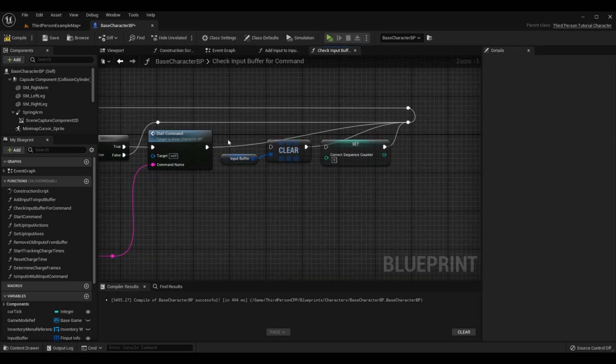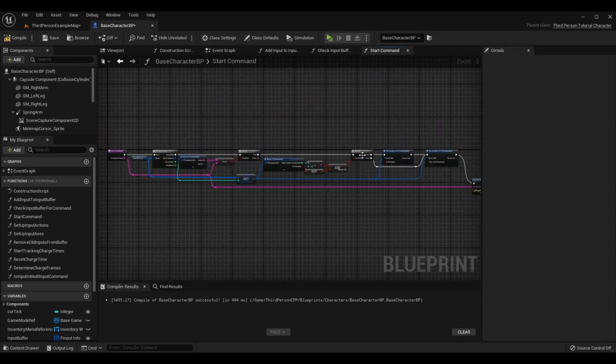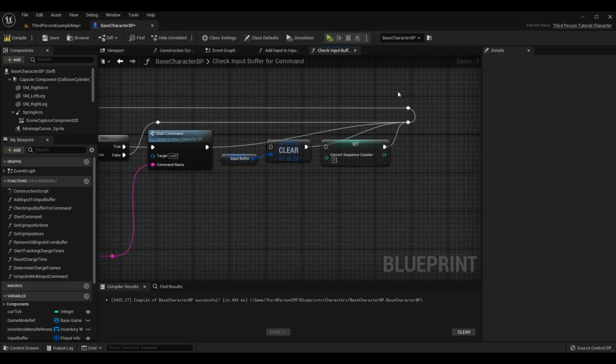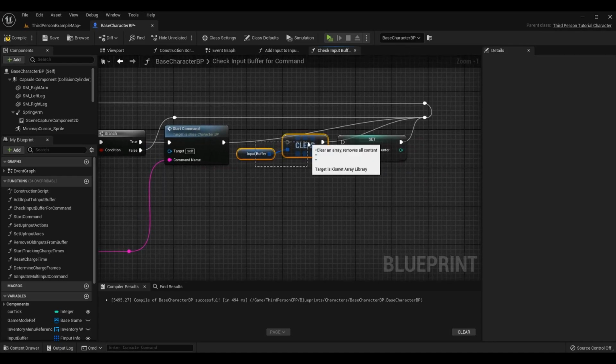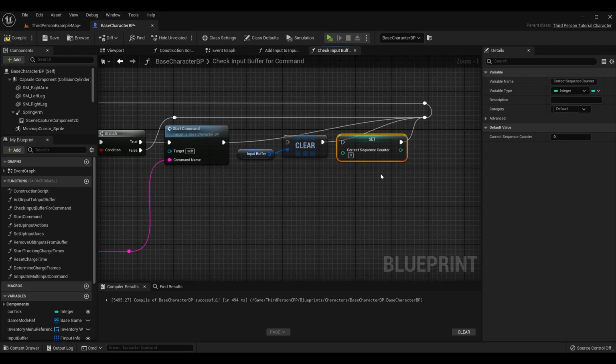Then here at the very end, we were calling start command, which was triggering the actual command. Nothing has changed in here, so this is all the same. Then we were clearing the input buffer, and we were setting the correct sequence counter back to 0. We actually don't have to reset the correct sequence counter anymore with the new method that we're using.